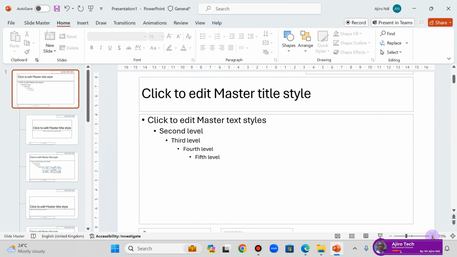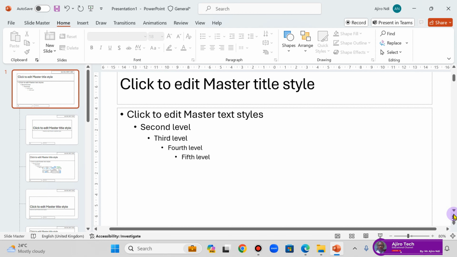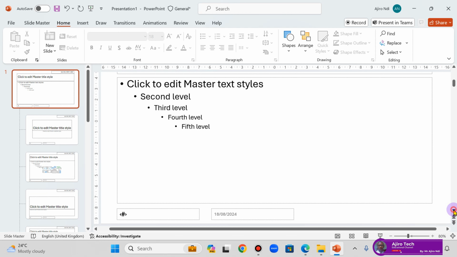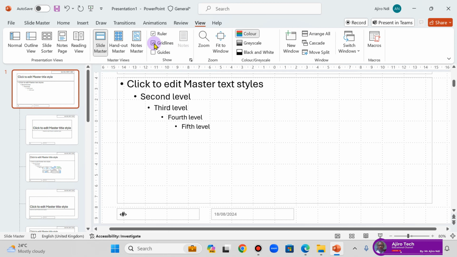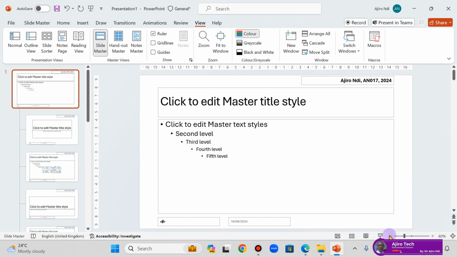Let me check if it's the same thing. Okay. So we have this here. All right. So I think that's fine. Let me get my grid lines to check. Okay, that's fine. So I'm going to do this.